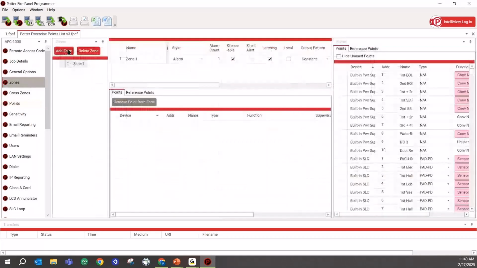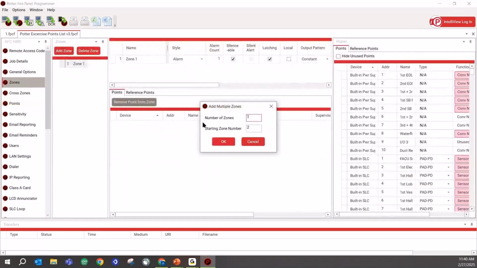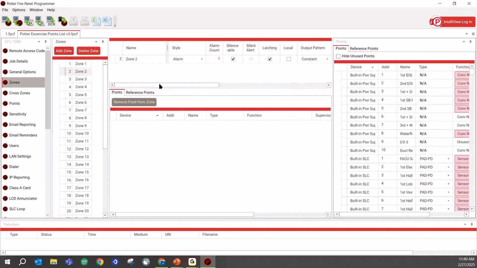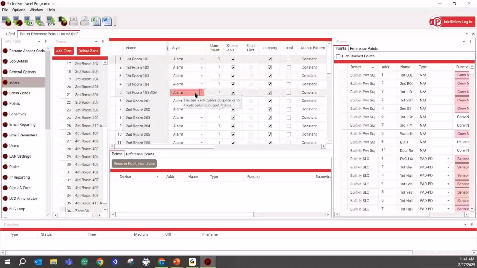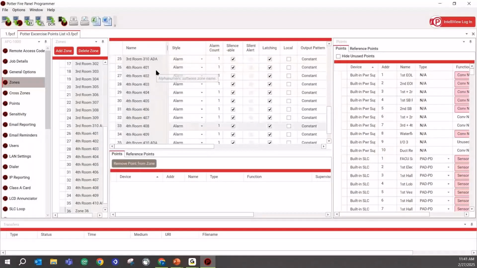I'm going to go to Zones, Add Zone. I'm going to do a total of 35 zones. Select the top one. Select the bottom one. Come here. Just tap into where that says Zone 1. Control V. Just named all of those zones. All of those zones are all named.